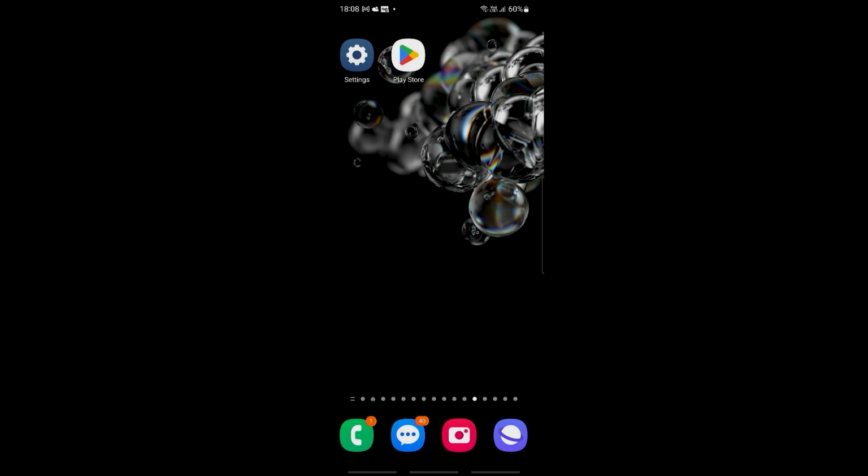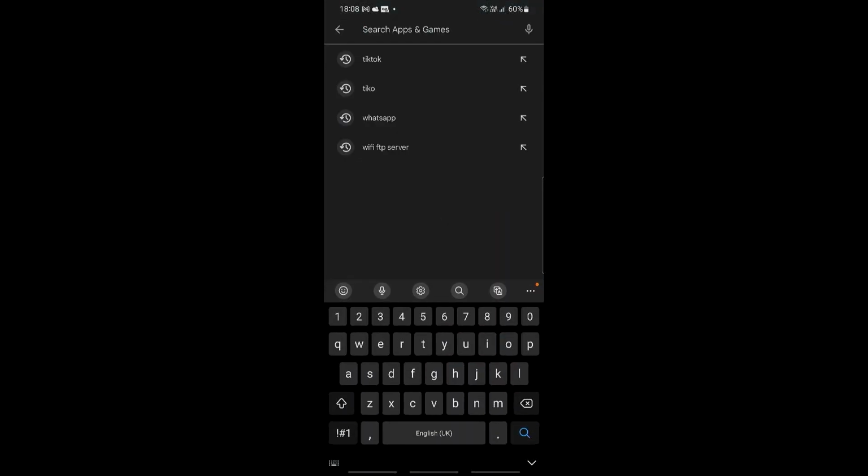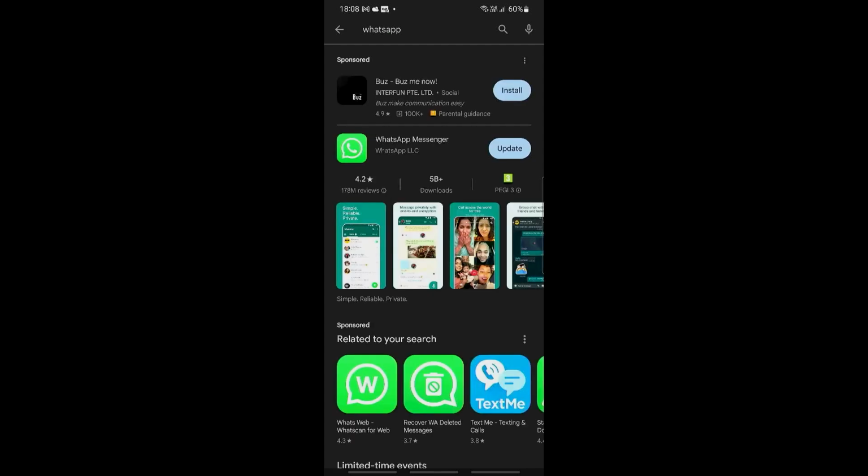Now what we're going to be doing here is, the first thing that we need to check is that our WhatsApp is up to date, so it is on the latest version. All we need to do is go into Play Store, search for WhatsApp right here, and then go into the app itself.